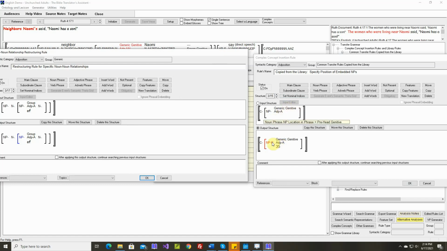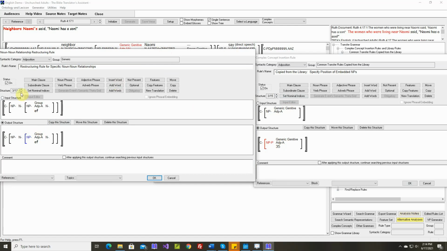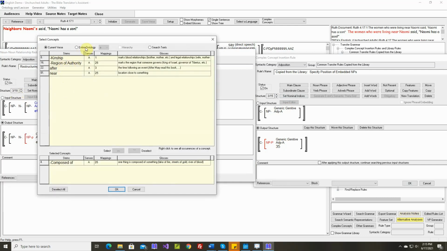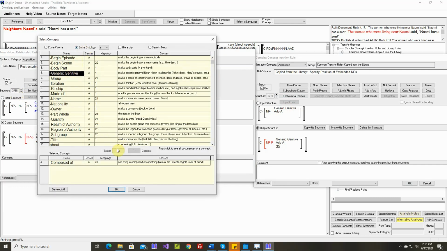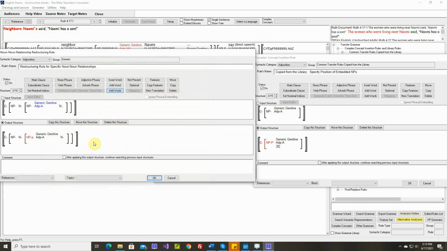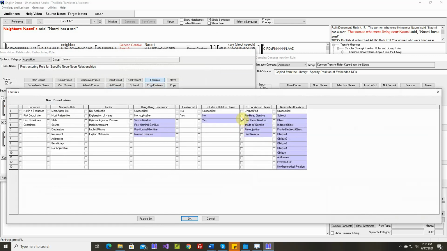For generic genitive, pre-head. Okay, now this rule here doesn't have generic genitive. So let's add a layer. I'm going to go back to layer 2. Right now we're on layer 2 of 17. I'm going to say copy this structure. So now we're on 3 of 18. And we'll say add words. Okay, generic genitive isn't here, so we say entire ontology. We select it. We deselect composed of. Okay. And now for generic genitive, we say pre-head.